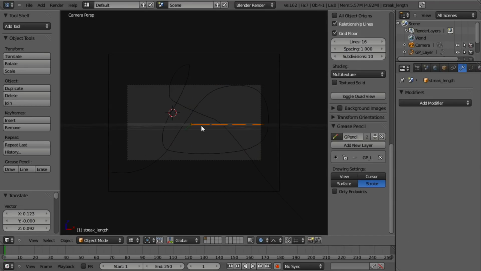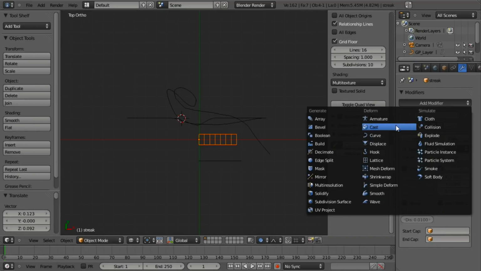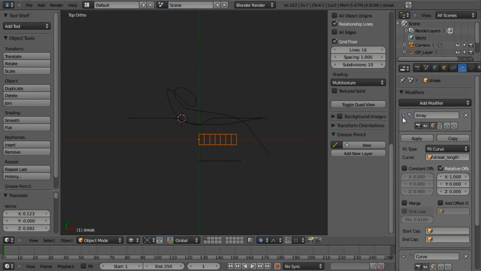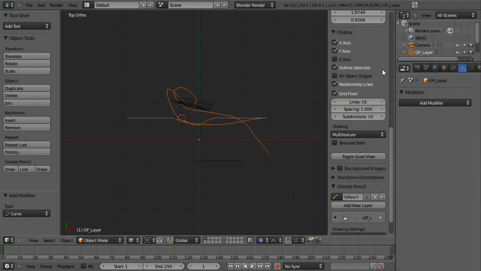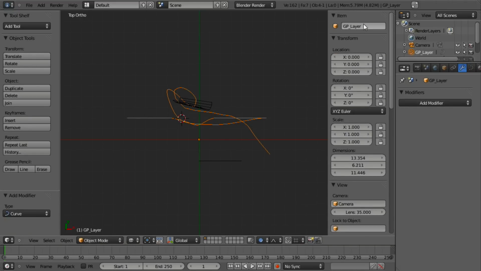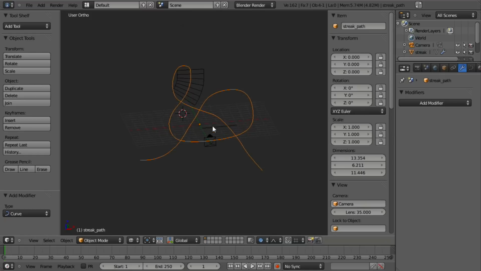Let's go ahead and select our arrayed object again. And on the modifier, let's go ahead and add a new modifier, and we want to add a curve. We'll go ahead and toggle down the array for the time being. And we're going to set this to our GP layer curve, which we can go ahead and rename. We'll just name this streak path. And now when we set that curve, you'll notice that it follows it.